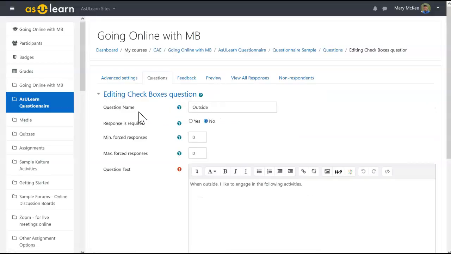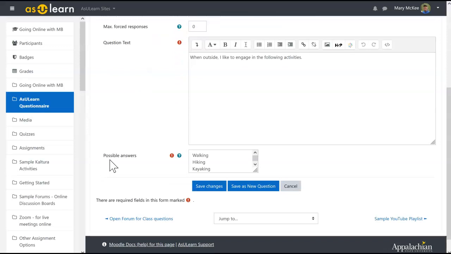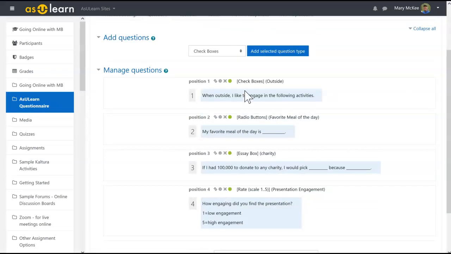With checkboxes, you're going to give the question a name. You're going to decide whether or not the question is required in order to submit, yes or no. And then here is the question text. This is what the student sees. And then down here in possible answers, you would just type the options, hit return, and create that list that students would choose from. That was a checkbox.